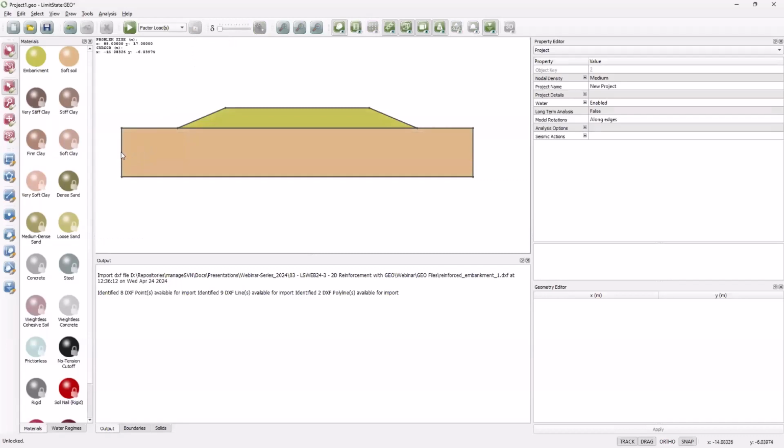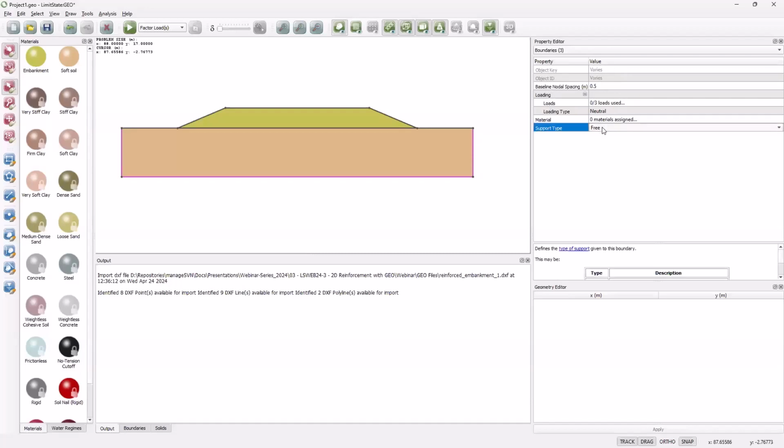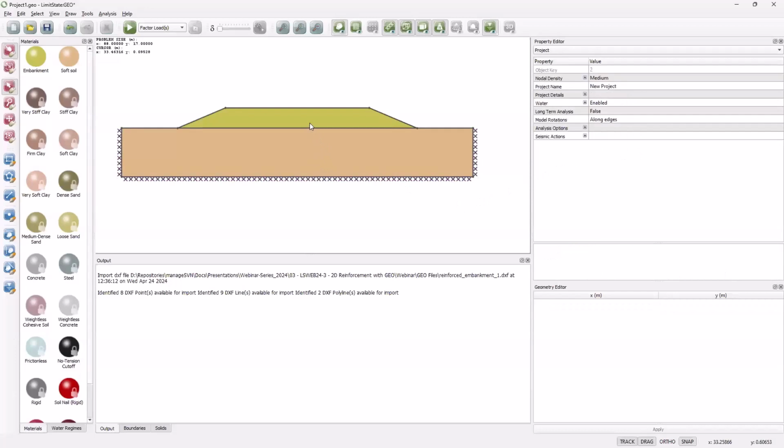We then need to add in some other properties. So we need some boundary conditions. We weren't told how deep the clay layer is, but we're going to assume that it perhaps extends very deep, but this will do for the model itself. So I'm going to click on these boundaries, and again, its properties appear here. I can change the support type. We'll make those fixed. And then if I click on this upper boundary here, I can define our surface surcharge.